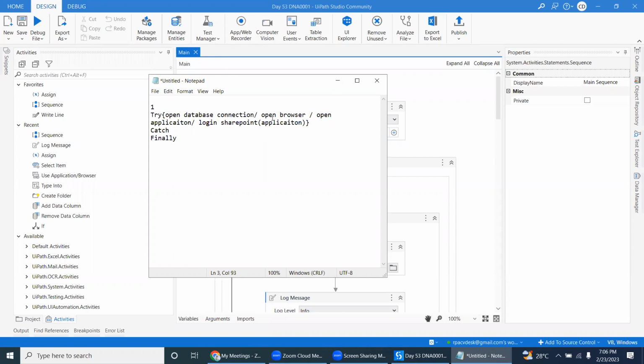So in the try block, we are just doing this kind of work, but if any exception occurs after this, in some business logic, then after that we try to close the database connection, or close the browser, or close applications, or log out or sign out of SharePoint or any application.